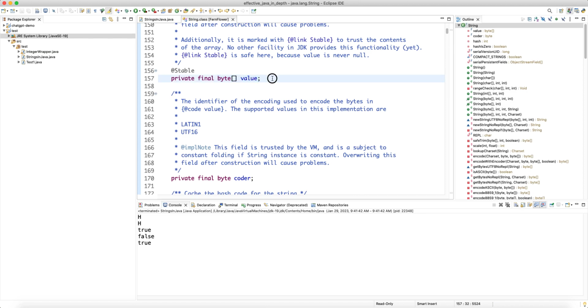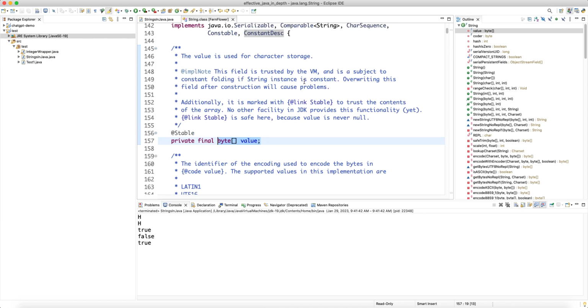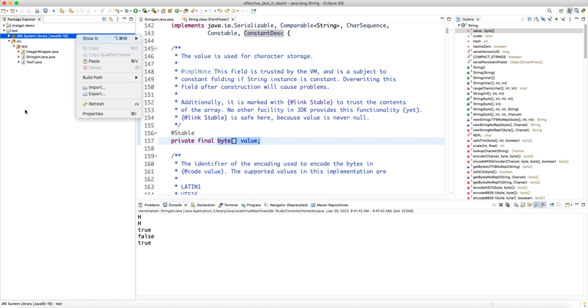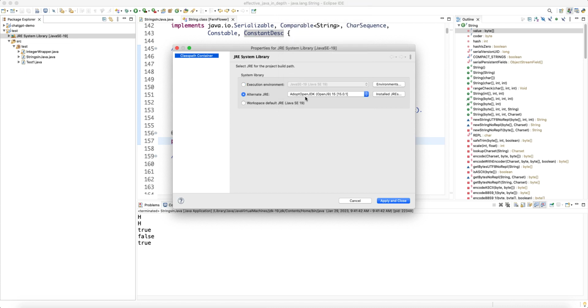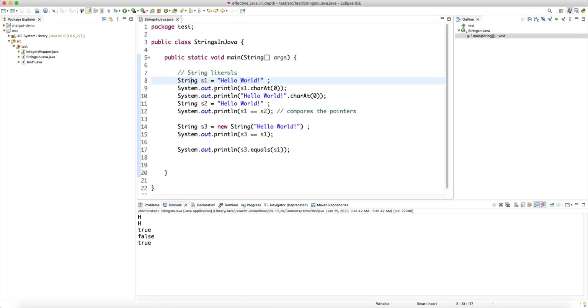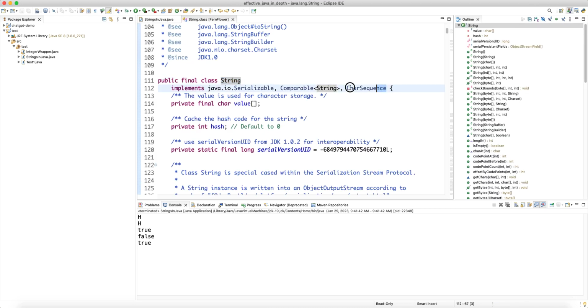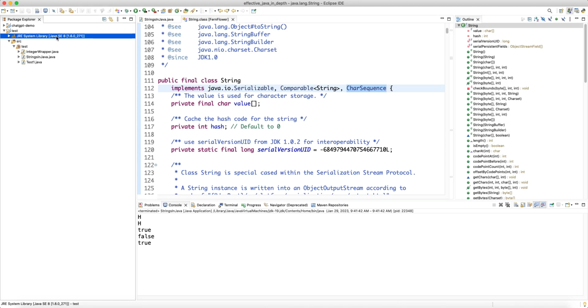So as you can see, it actually uses a byte array, not a char array. I believe it used to, at least in the older versions of the JDK, it used to use a char array. Let's see if we can actually switch to an older version of the JDK. Alternative JREs, let's switch to, for example, JDK Java SE 8 and see what happens. A string. So as you can see, in the JDK 8 we were implementing Serializable, Comparable, and CharSequence. It doesn't have Constable or ConstantDesc. That's the first difference between JDK 8 and JDK 19.